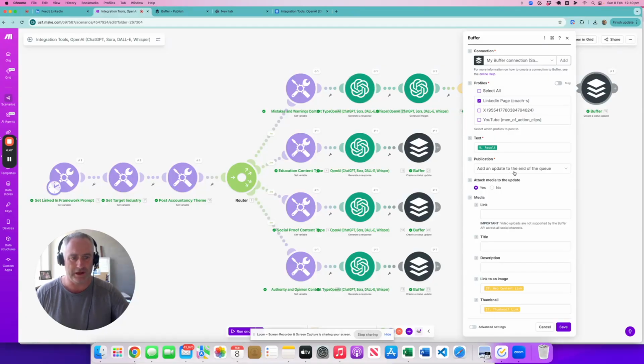We add an update to the end of the queue. I'll show you what that means in a moment. And the media that we're updating is the image that we created in this step, and we get it from Google Drive because we need to save it in order to be able to upload it into Buffer.